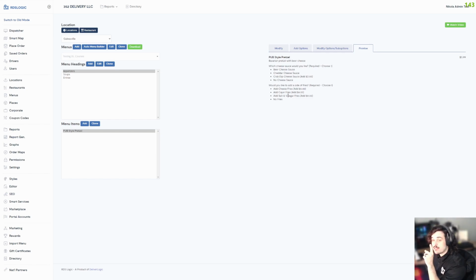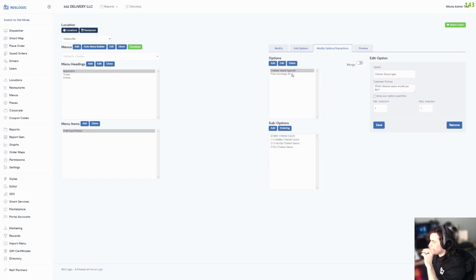Now, there is a way to add options into the sub options. Now, this is what we call redundant sub options, and this is what you would use in order to make a build your own burger or anything of that nature. So how does this work? We're going to go to modify options and sub options.